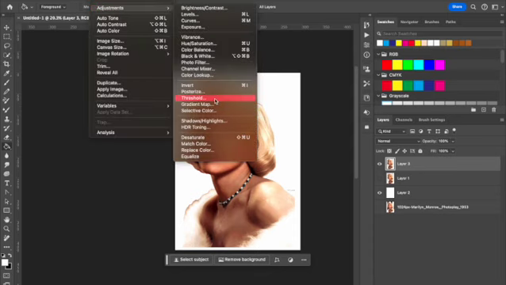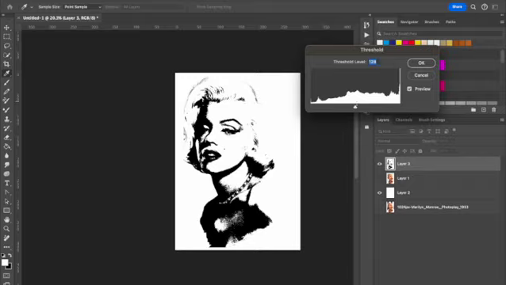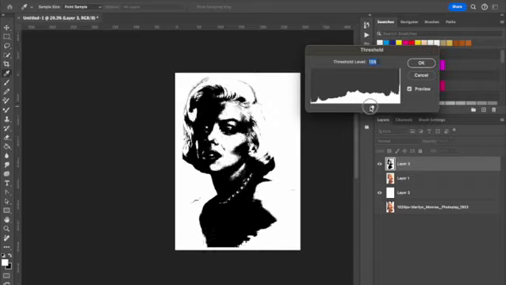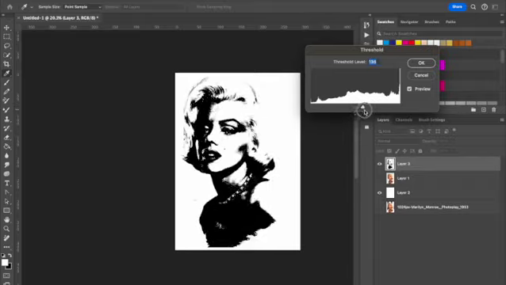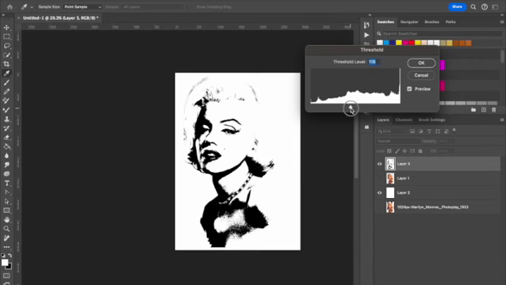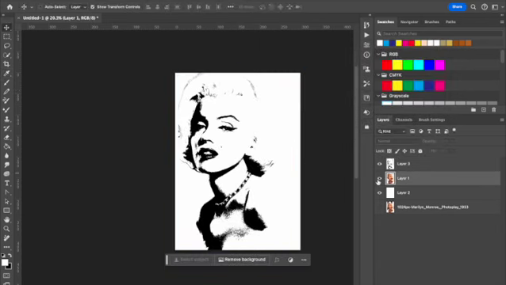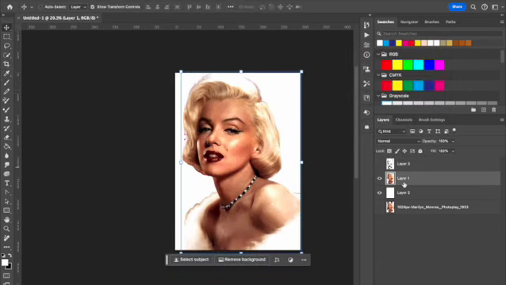Adjustments, and back to our old friend, the Threshold tool. And you can just adjust this as you see appropriate. I'm going to go for this here, it looks quite balanced. Then going to turn that layer off and use this layer.